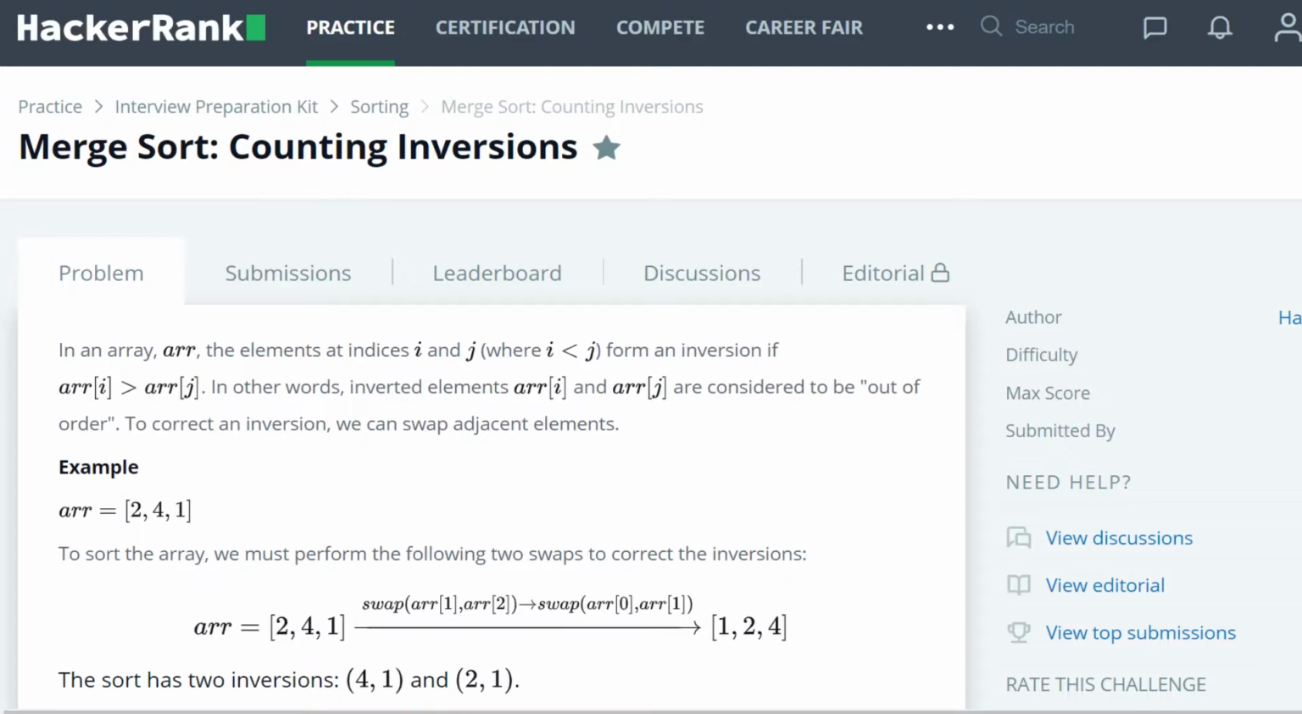We're currently going over sorting, and this is the merge sort counting inversions problem. It's rated difficulty hard, and it has a 54% pass rate.